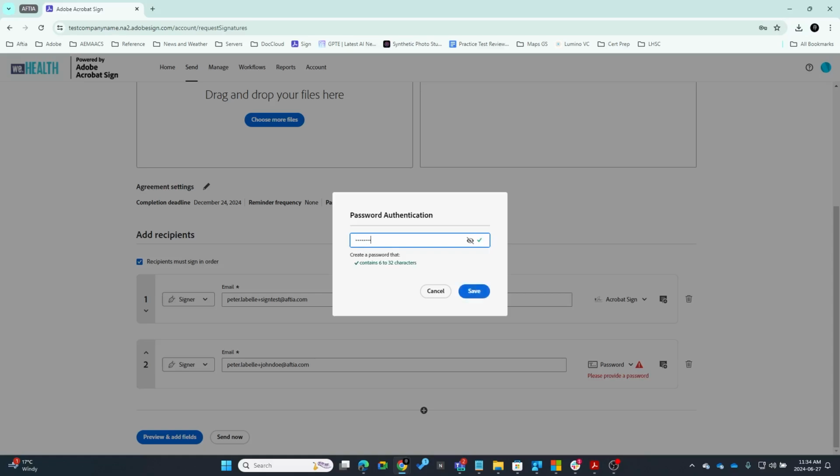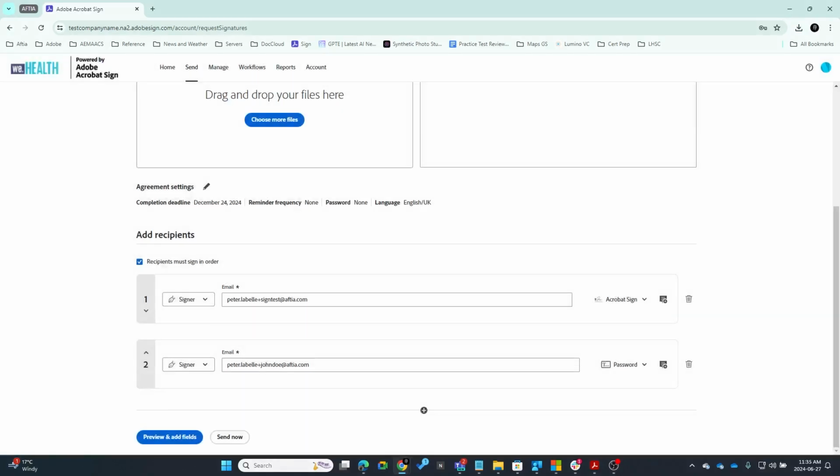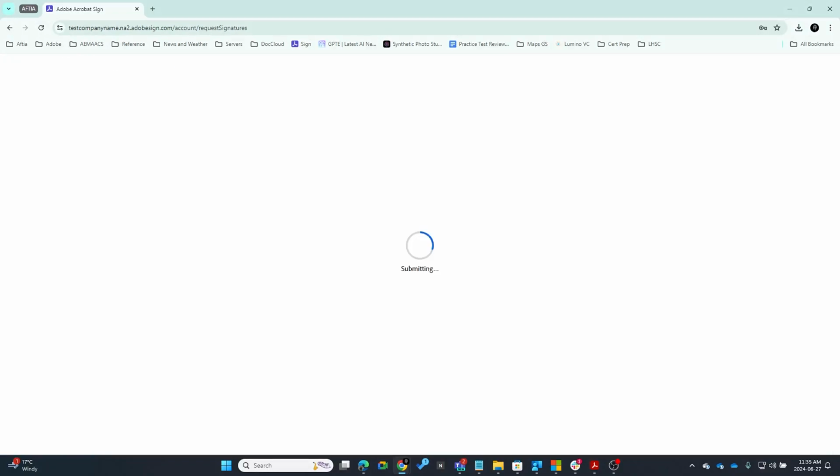This password, by the way, can be configured within your Adobe account settings to be more stringent and require certain length and character attributes that are necessary to create a strong password. I'm going to click on Save. And next we'll go ahead and preview and add a couple of signature fields to this document and then send it off.